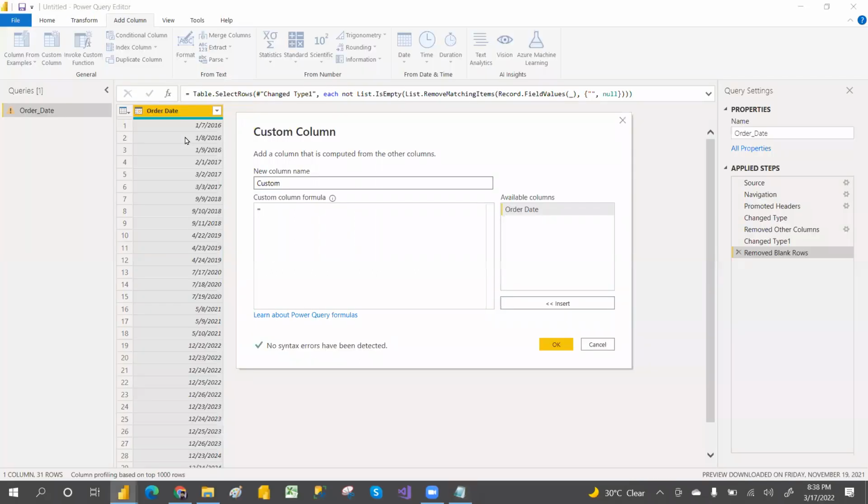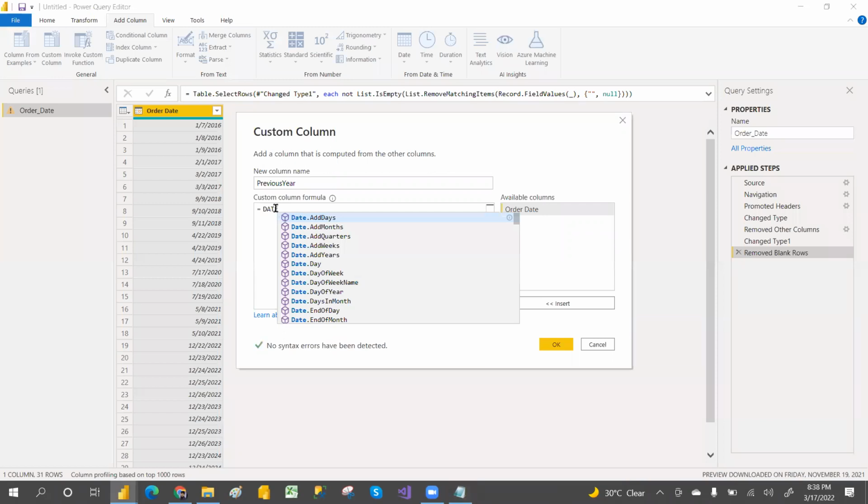If you want to check whether the previous year data exists or not, you can go with date. It's case sensitive, right? Date is in. You are checking whether the previous date is there or not.